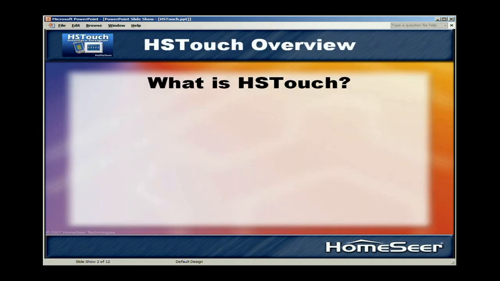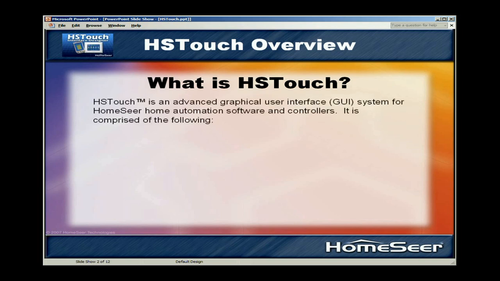The first thing I want to talk about is what exactly HSTouch is. There's been some confusion over the past year or so. Ever since we announced it, some people thought it was an actual touchscreen unit, like a hardware piece. Other people thought it was a combination of software and hardware. HSTouch, in a nutshell, is a graphical user interface system for HomeSeer automation controllers and software.